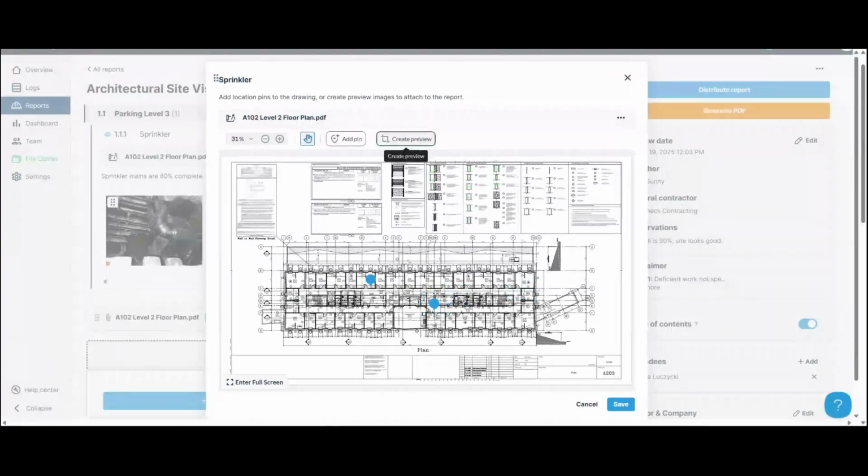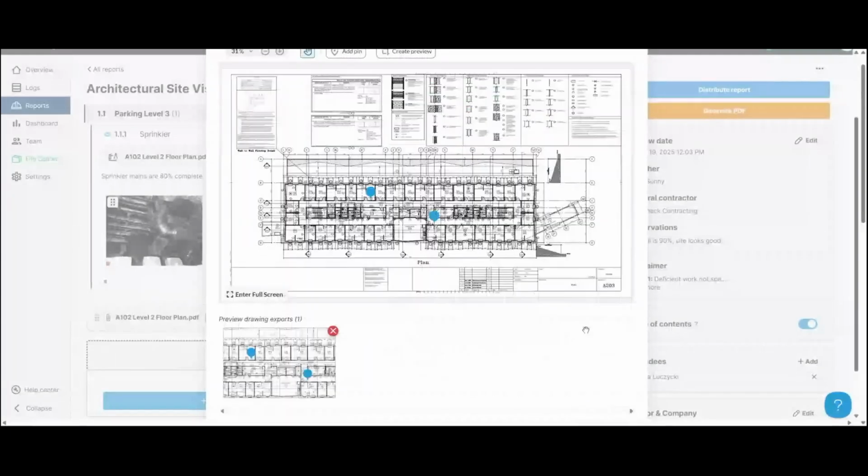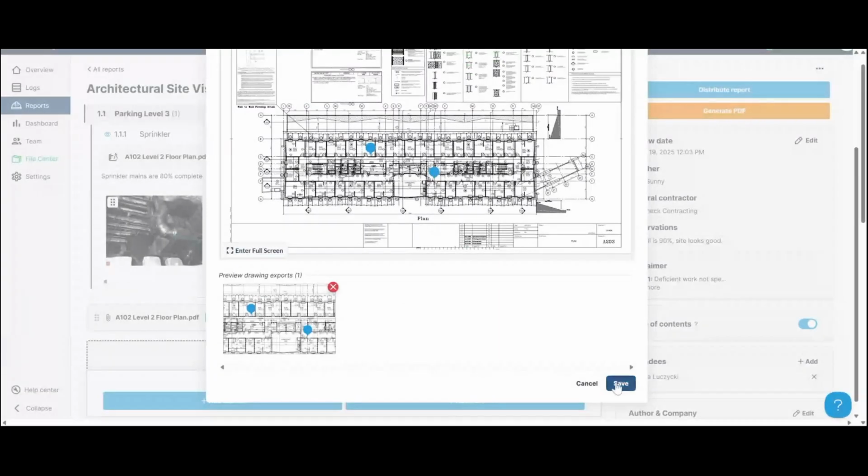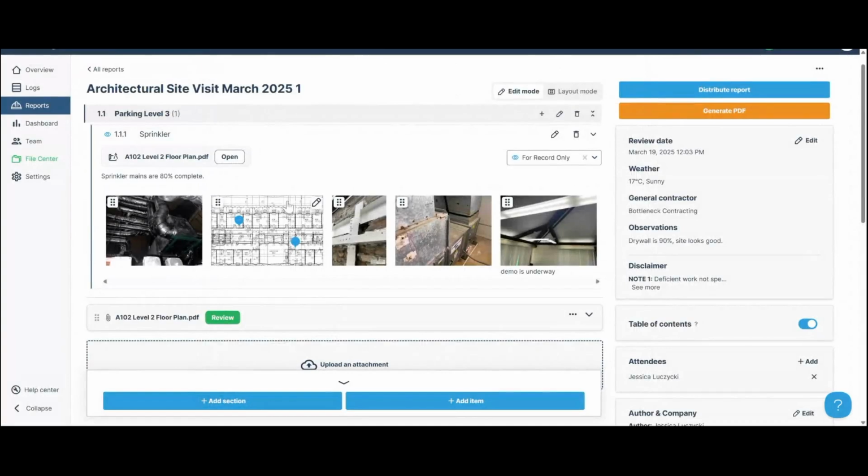And the create preview option here is what lets you put it right into your actual item. This entire drawing with the pins will be brought into the end of your report as an attachment. But if I wanted to insert it into my item, I would click create preview. And now I have this box here. So I can say that I want to export as an image. And now I have this preview. So if I hit save, I've brought this image into my report.